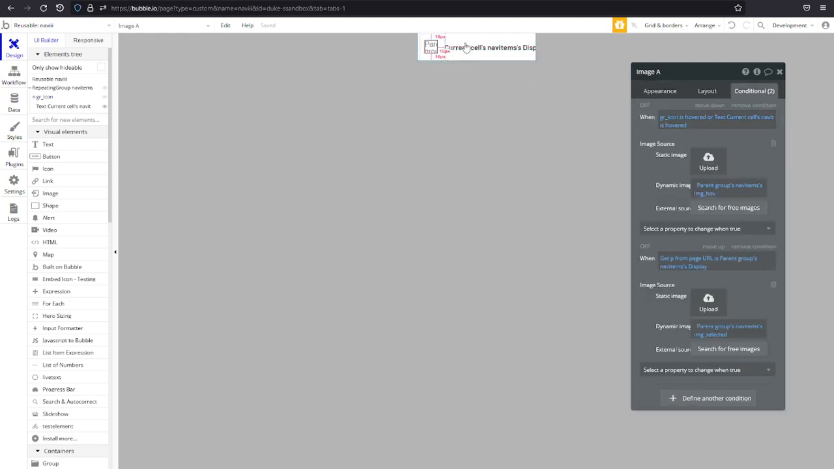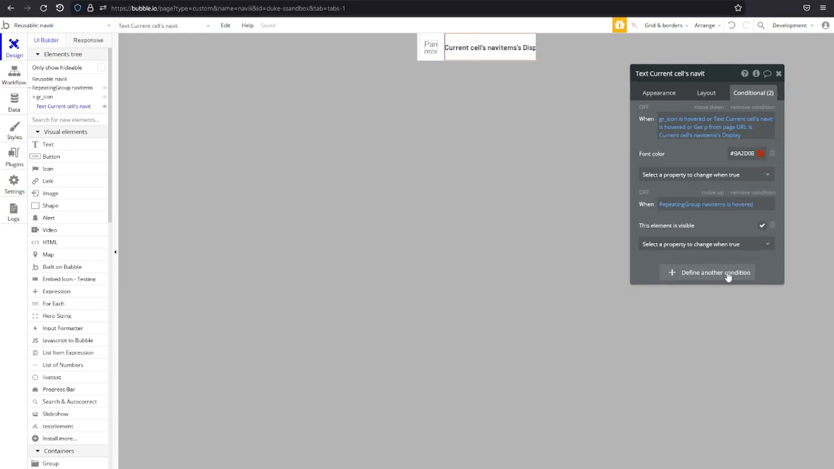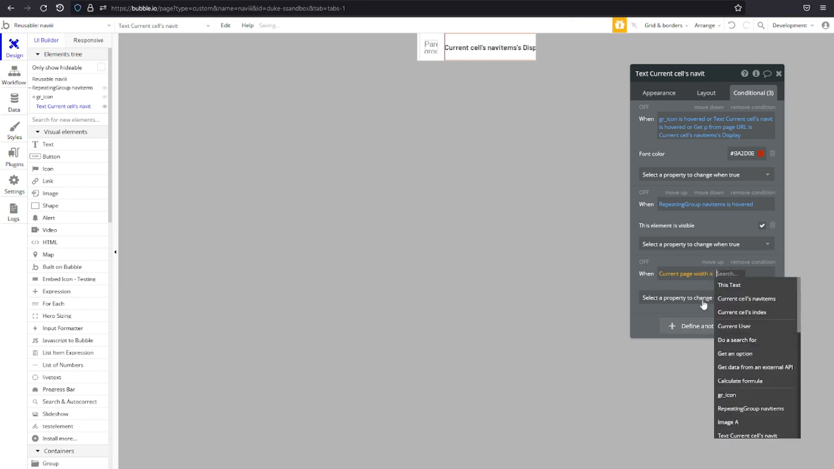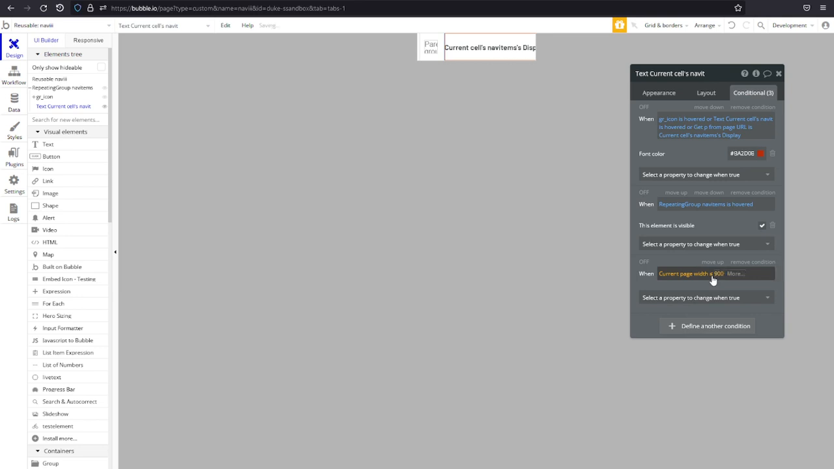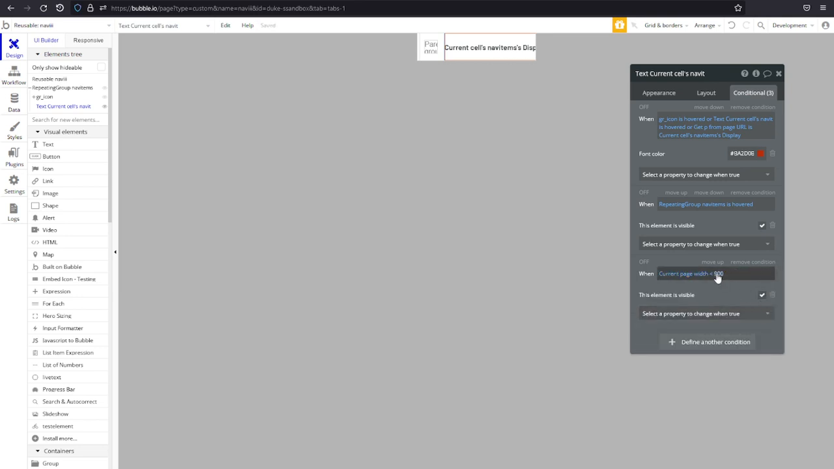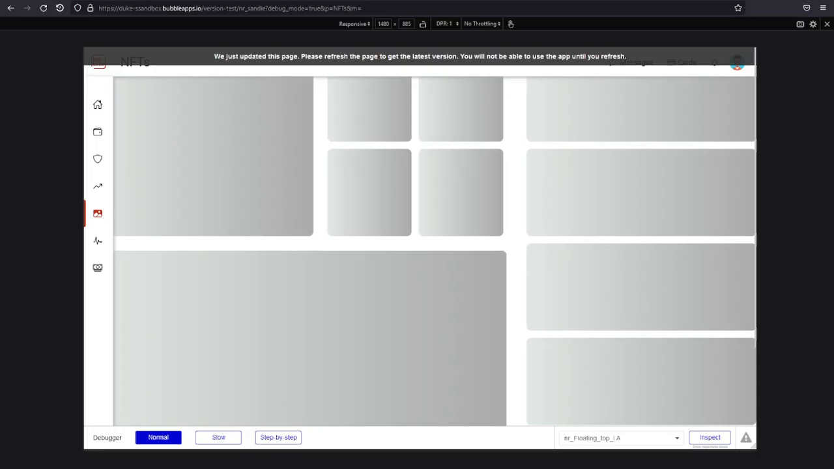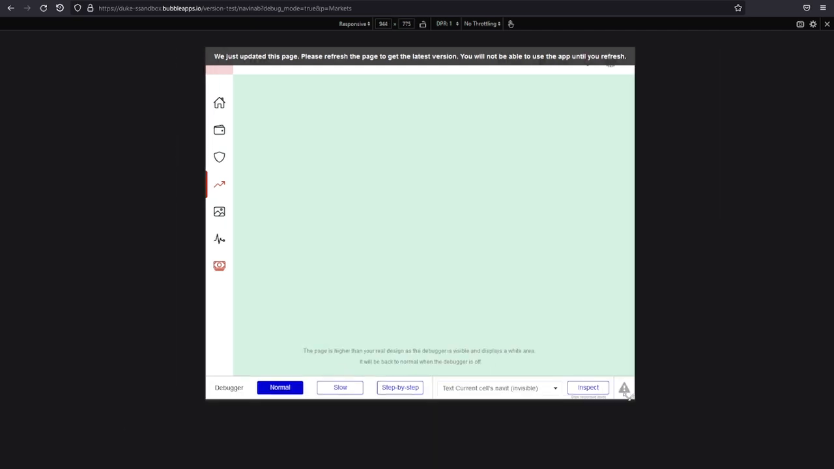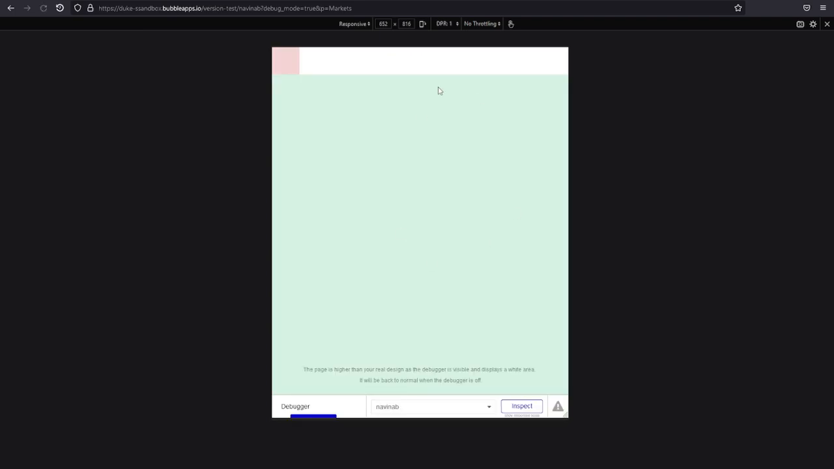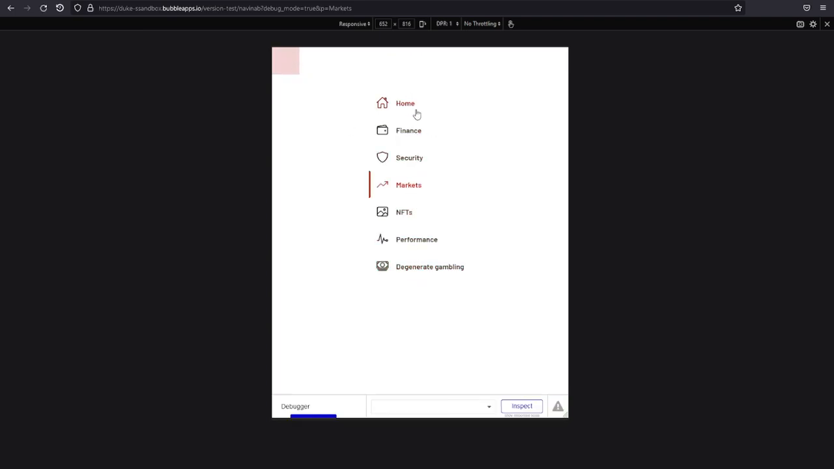So when we have the text and the page width is smaller than or equal to 900, it should only be smaller than. Then we're going to go, this element is visible true as well, because we want this on mobile when we actually bring in the menu. We want all of the options to show up.